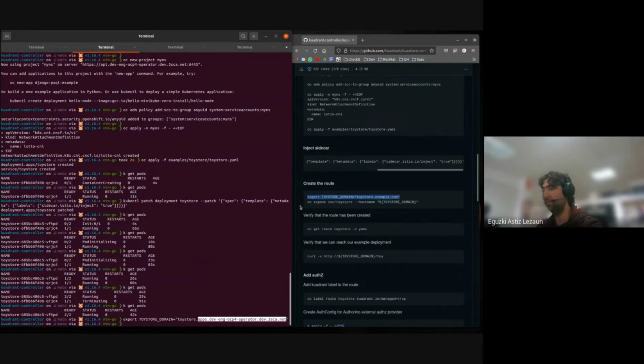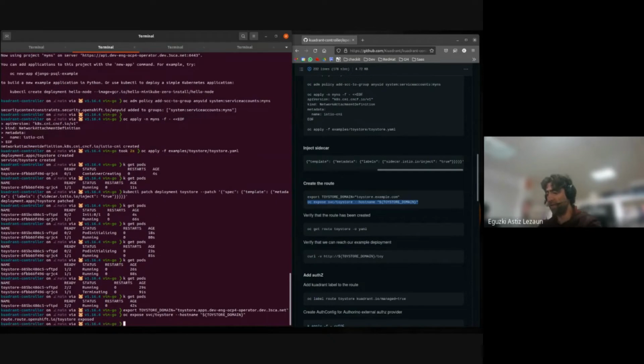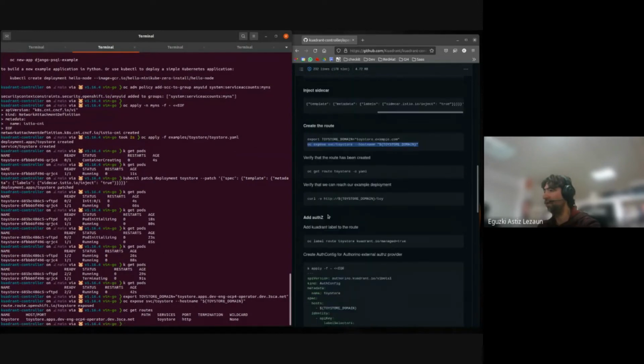Okay. For that task, the oc CLI has a nice command for doing that in a very easy way, which is this: oc expose my service toy store with the given hostname. So I create the route. The route has been created. If I query the route, get the route, I see my route being created for the toy store service. I can check that I can access the service.